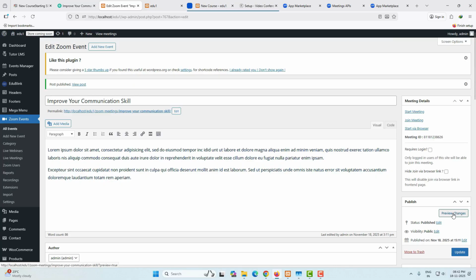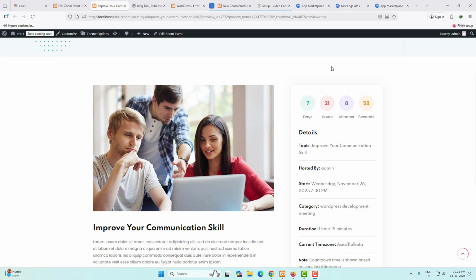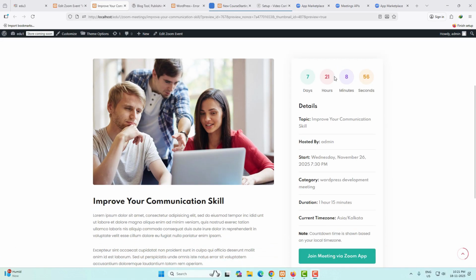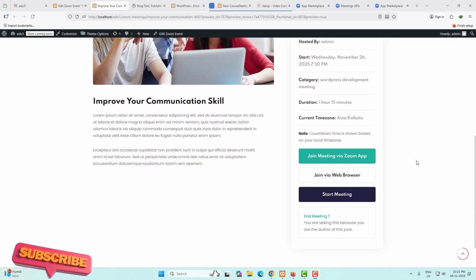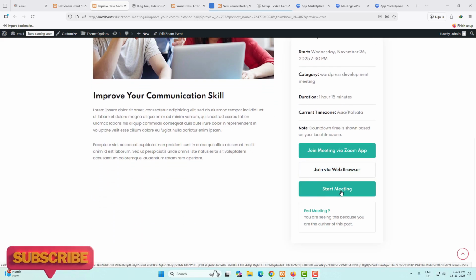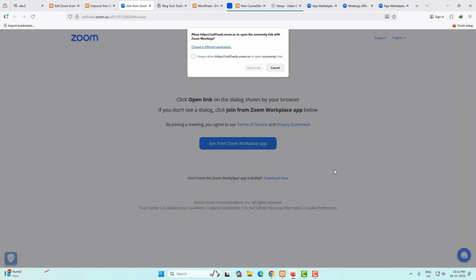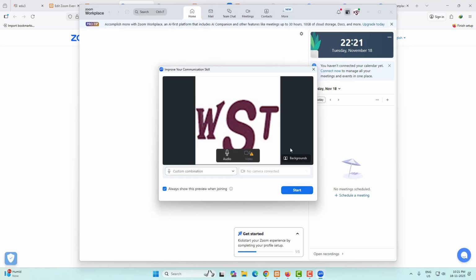So now let me check the preview. So as you can see, it's coming like that. Everything is coming perfectly. Now let's start the meeting. So I have to click on this start meeting option. So I have to open the link now. Okay, everything is coming perfectly. Let me click on the start option for starting the meeting.